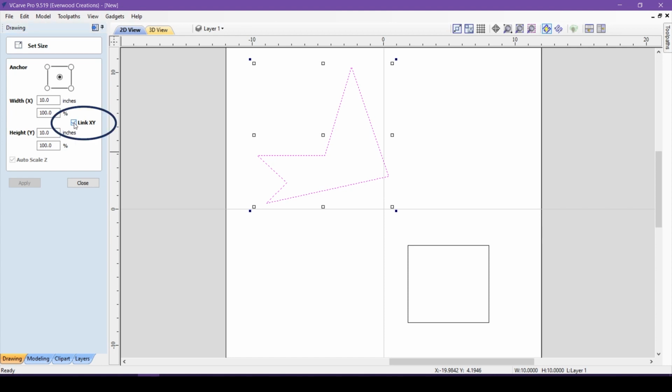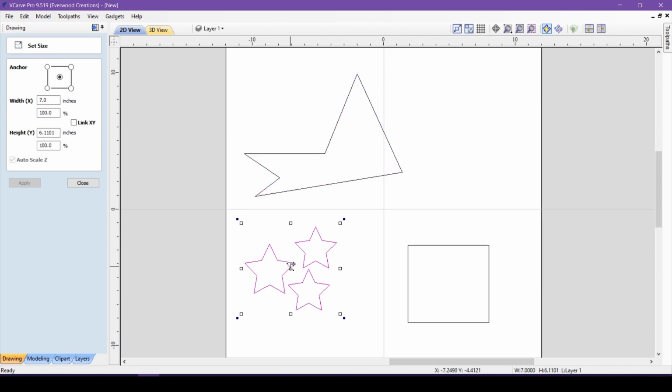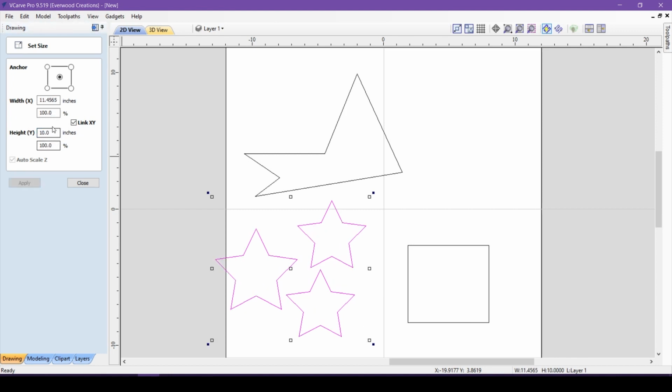This allows you to change one dimension and automatically changes the other dimension to match. If you know the exact height and width you want, then uncheck the Link XY box, and you can enter both values, transforming your object to your exact dimensions. An important note, if you have multiple vectors that are in a group, the set size function will treat the group as a single object and the dimensions you enter will be the dimensions of the group. The individual components inside will be resized accordingly.